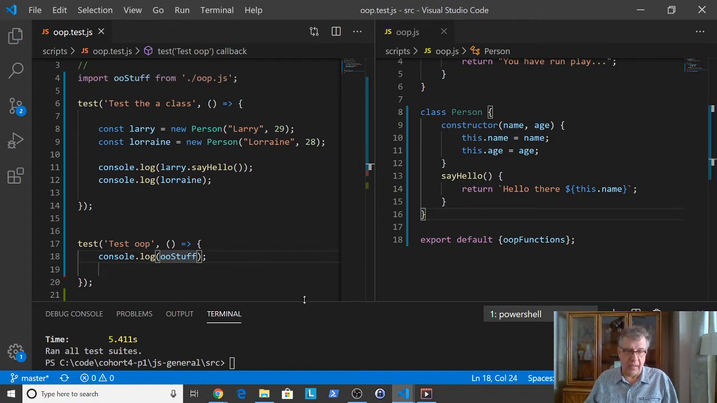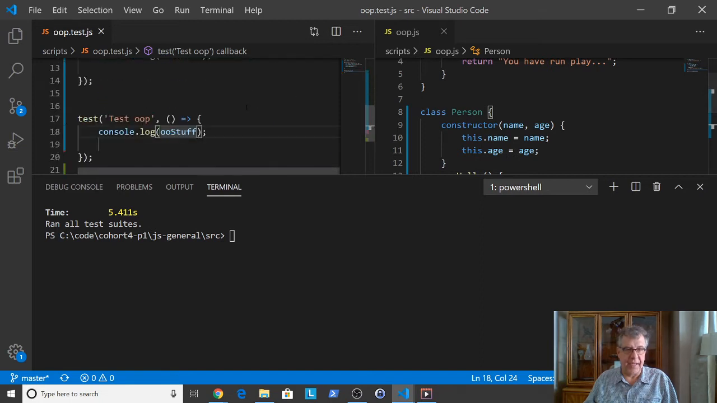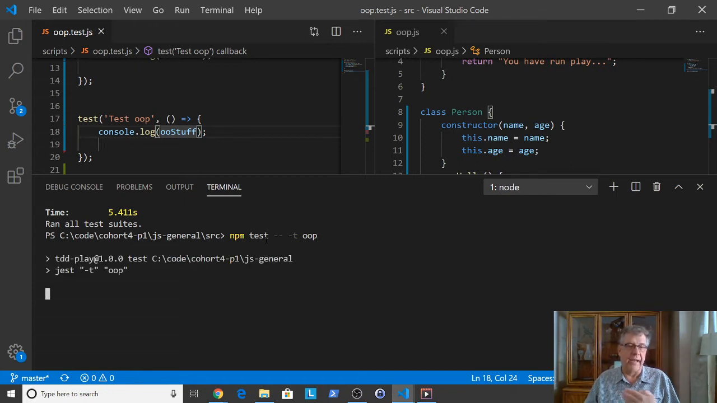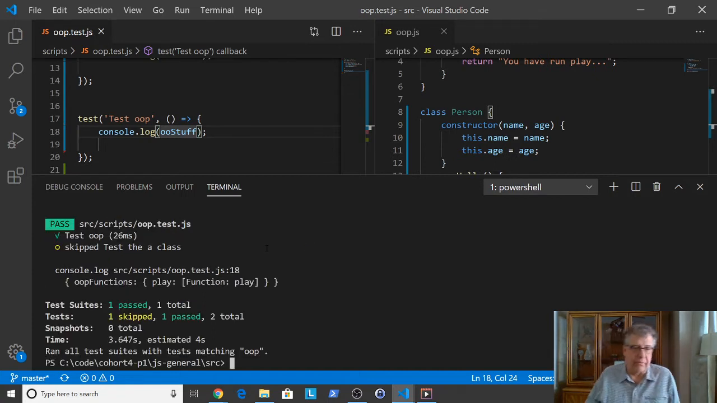All right, I'm going to save this. And now I'm actually going to run just that test. I don't want to run all the tests anymore. I just want to run that test. So again, dash dash T, and I'm just going to go OOP. What it's going to do is look for any description that has OOP in it and only run those tests. You can run many tests that way, but in this case it'll run one. So you can see it skipped that test before and it only passed one test.